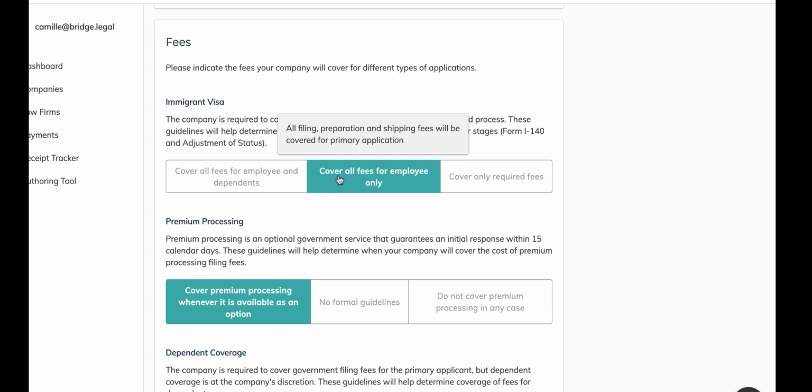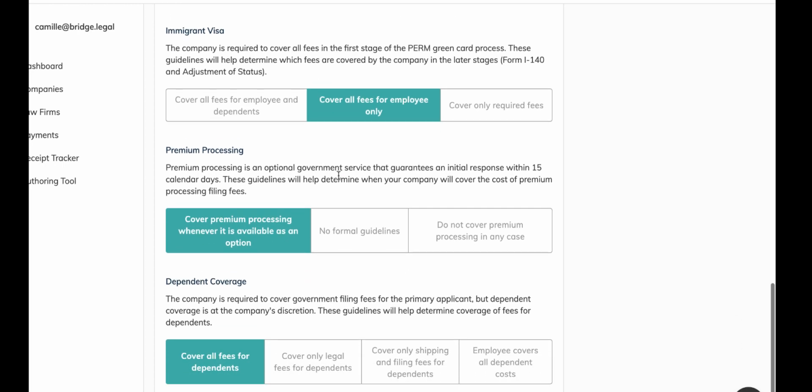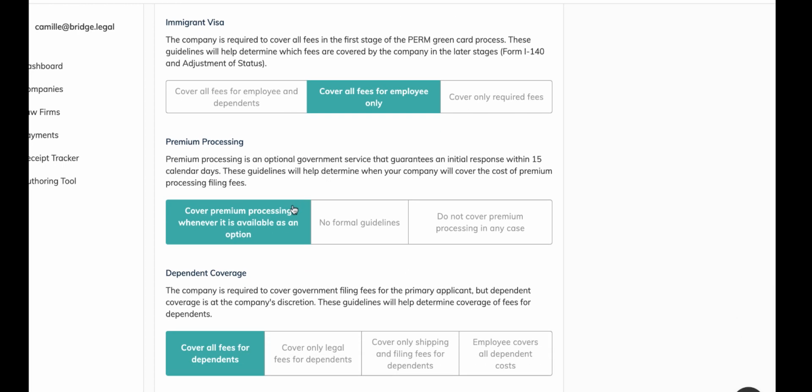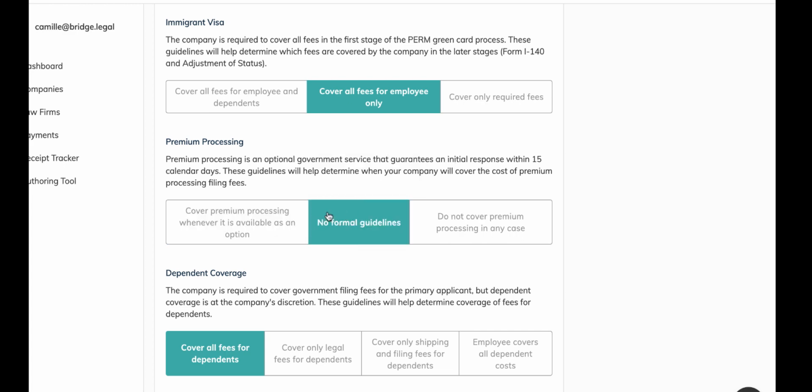That may include premium processing, for instance, which we'll go into a little bit more detail in the next question. But I just wanted to mention those three options and kind of why we default to the cover employee only fees. For premium processing, our default's going to be that there are no formal guidelines.